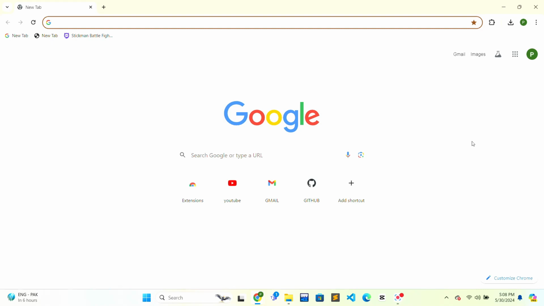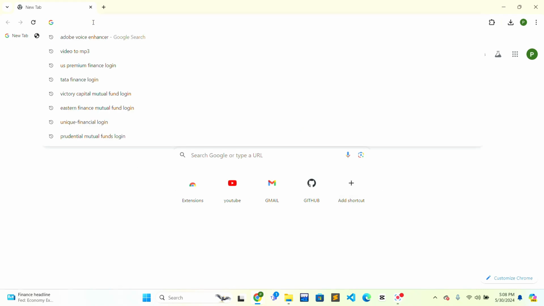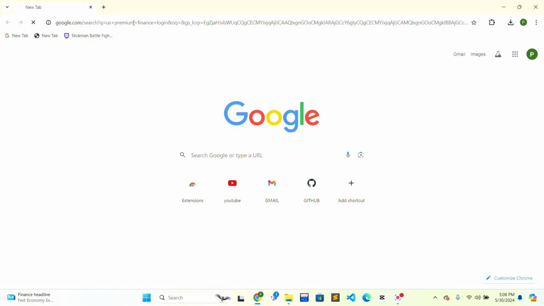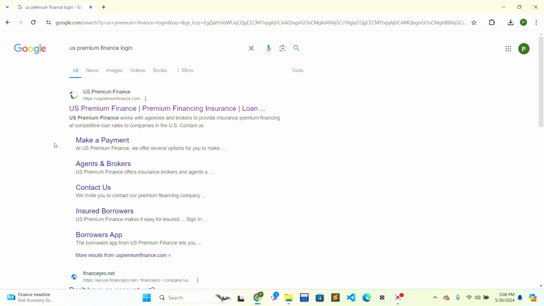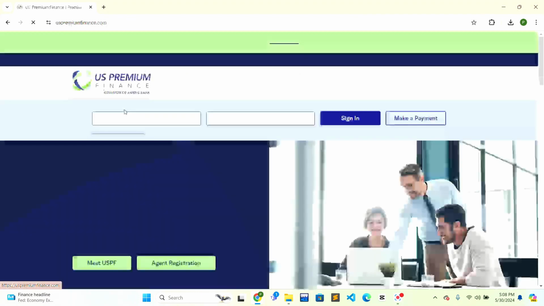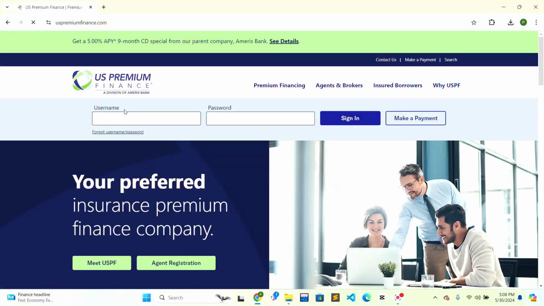Now let's get started. Firstly, we need to open the web browser. At the top of the web browser, there will be a search bar. Click on the search bar, type US Premium Finance login, and press enter on the keyboard, and the search results will be shown to you. When you see US Premium Finance, which is the official website of US Premium, just click on it and the interface will open right in front of you.